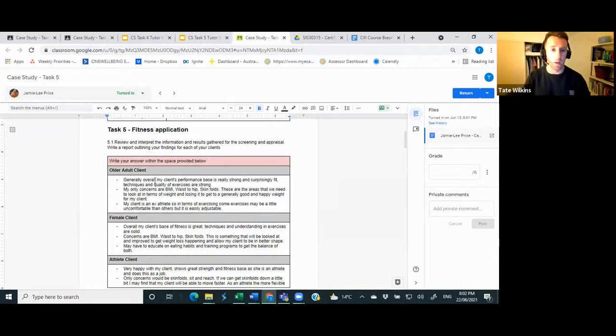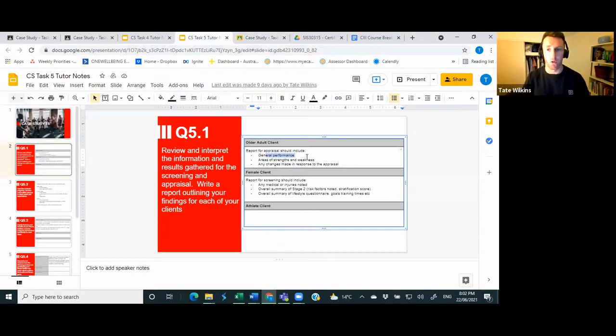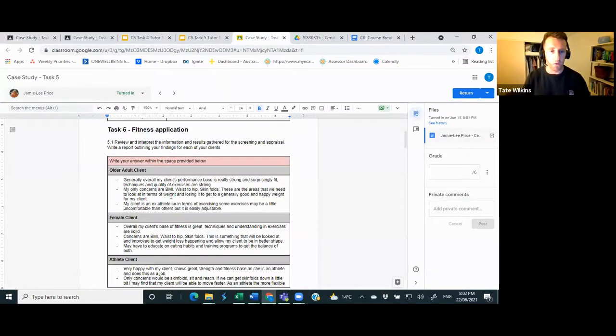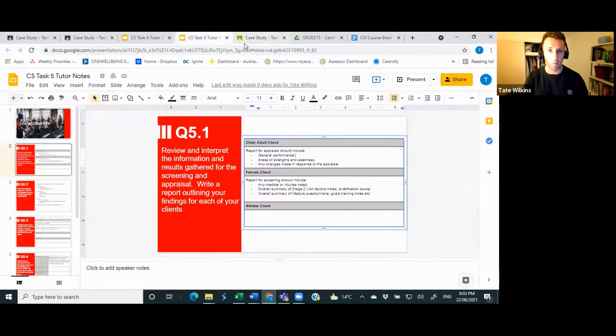So first one, general performance. So we put down here, generally overall, my base was strong. So we put down an overall statement. Number 2, we're going to be looking at some areas of strengths and weaknesses. So this student here has talked about the concerns being the BMI, the waist to hip. So these areas, we're looking at weight loss because that's their goal. So generally, they're talking about those areas. And we've got a statement here that the client was an ex-athlete. So she's also made a statement about how it's uncomfortable, but also has some sort of skill acquisition benefits.